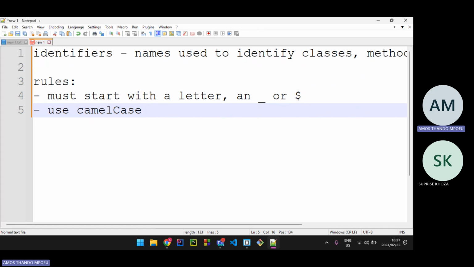So camel case, in simple terms, it's like the first letter of the first word, right? Let's say, for example, I want to create a variable named number of students, to represent my number of students. So I would name it number of students. But remember that there are no spaces for variables, so I'm going to remove the spaces. So how do we use camel case?